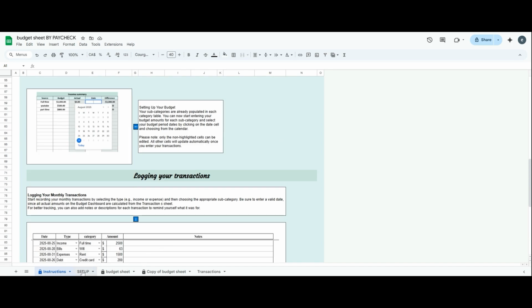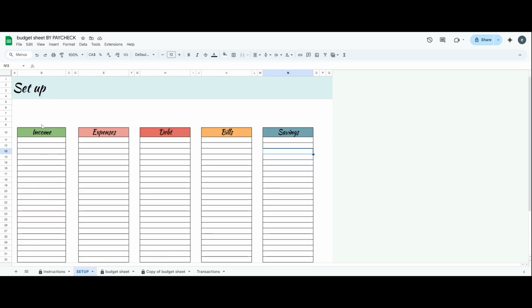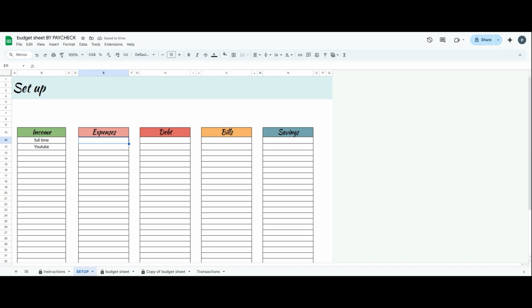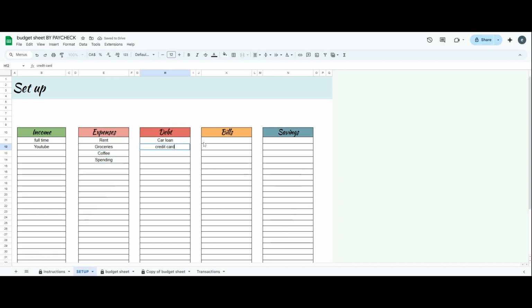The Setup tab is where you'll enter your budget subcategories. You'll find five main budget categories here. We have income, expenses, debt, bills, and savings or investments. Simply fill in the subcategories based on your personal budget.